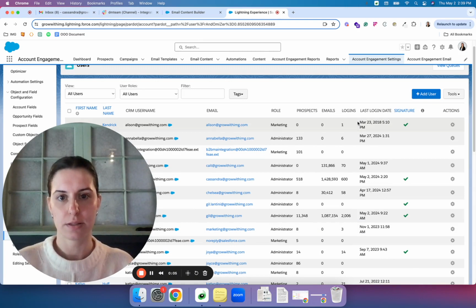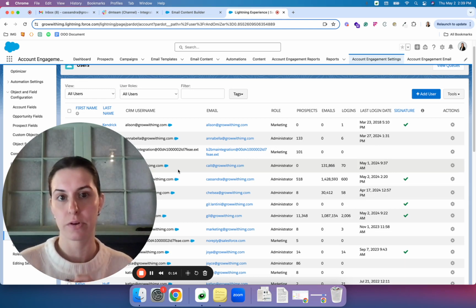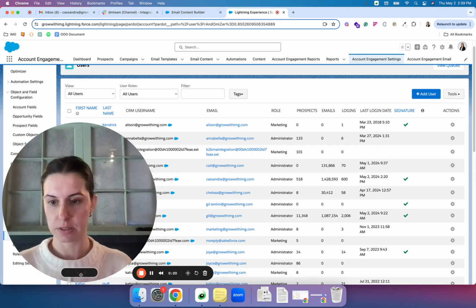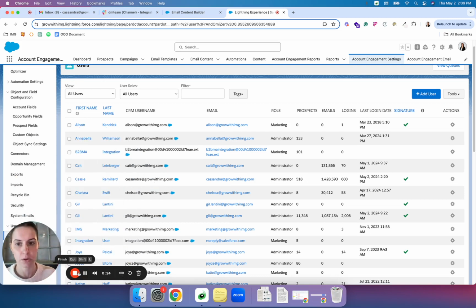So I'm going to show you how to set up user email signatures in the account engagement settings. The big benefit of setting up your email signatures for all of your users is so that you have the ability to use your email signature merge fields. So you can send personalized email content without having to build your email signature into every template that you use.